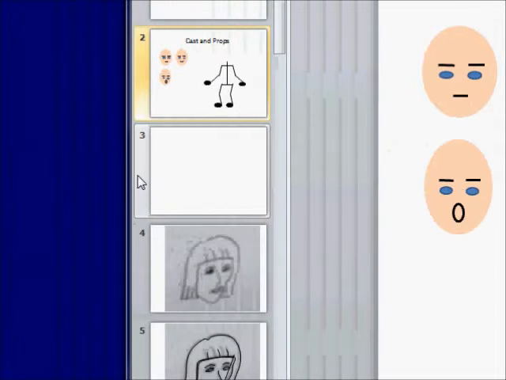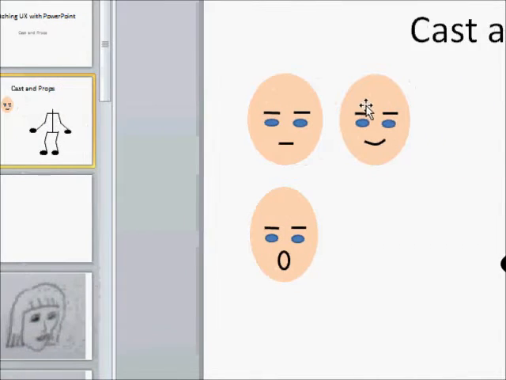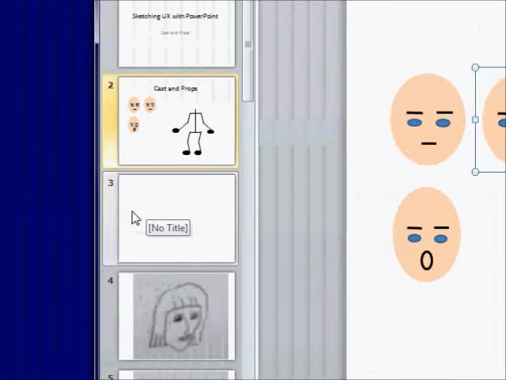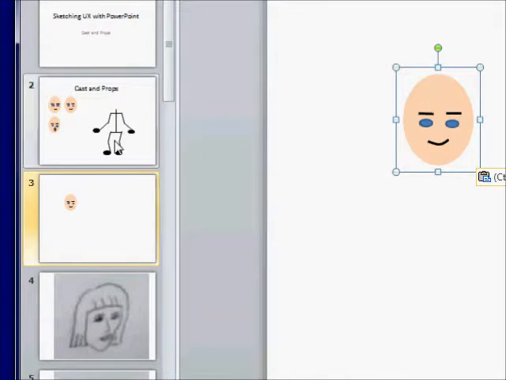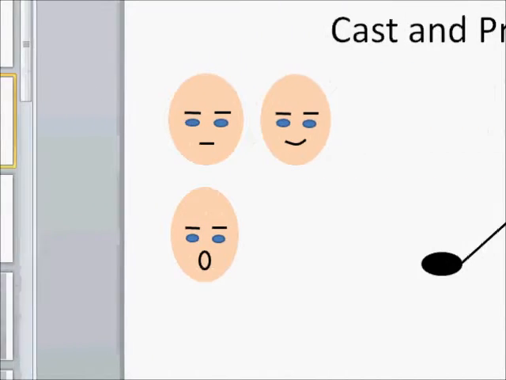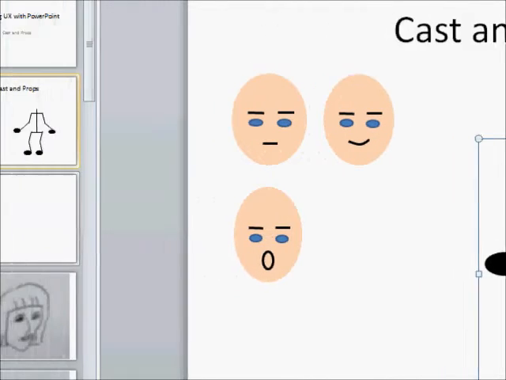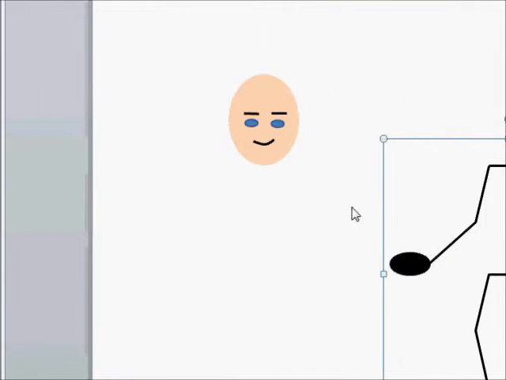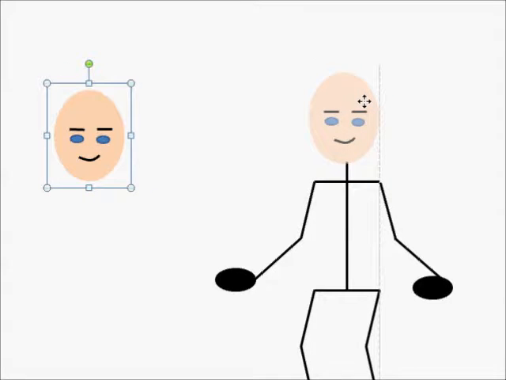Then I'm going to go to a blank slide. So first let me pick the happy face. I'll copy it, go to my blank slide, paste it. There it is right there. Then I'll select my body, copy it, put it right here, paste it. Now what I want to do, of course, is take my head and put it on my body.